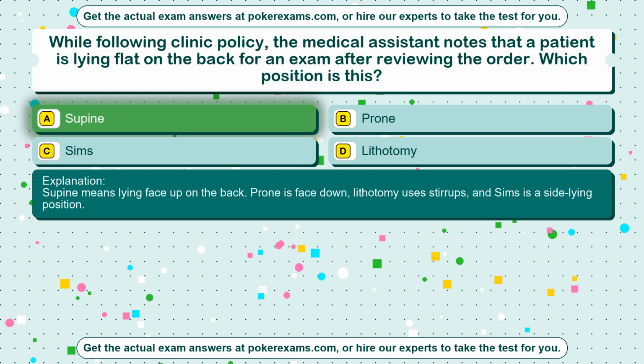Supine means lying face up on the back. Prone is face down, lithotomy uses stirrups, and Sims is a side-lying position.